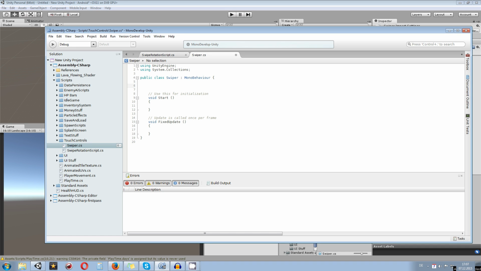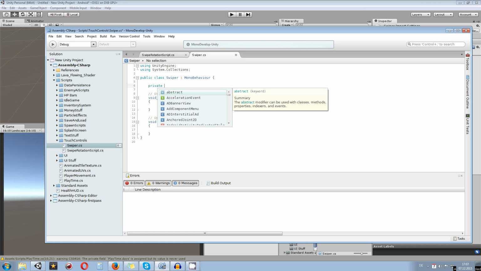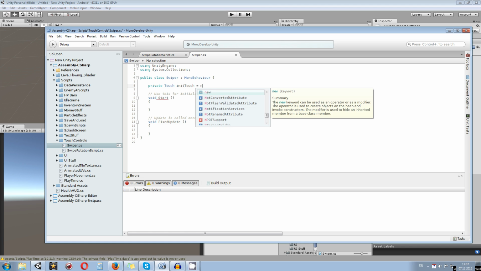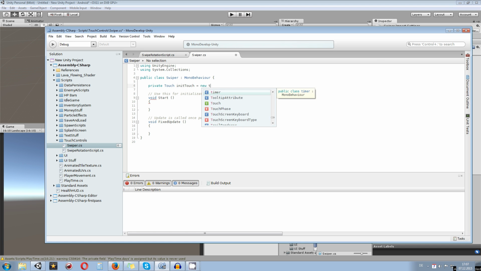So the first one we may want to go over is all the rotation stuff, and also touch. So at first, let's start with the touch itself. We need a private Touch, and this is going to be our initial touch. So I call this one just initTouch, and this is going to be a new Touch. So we just set a touch to anything.